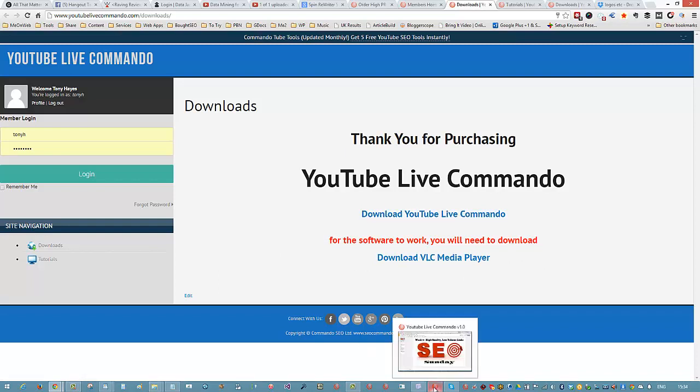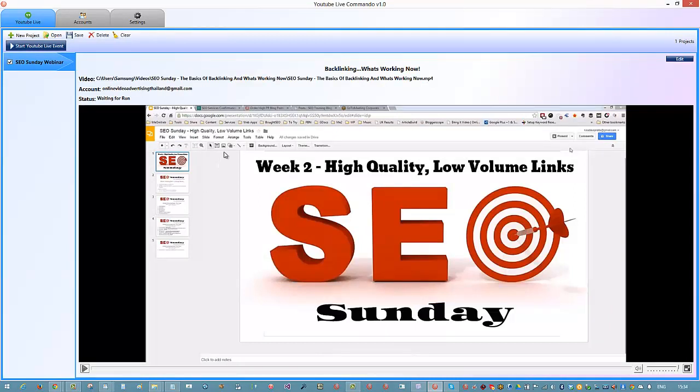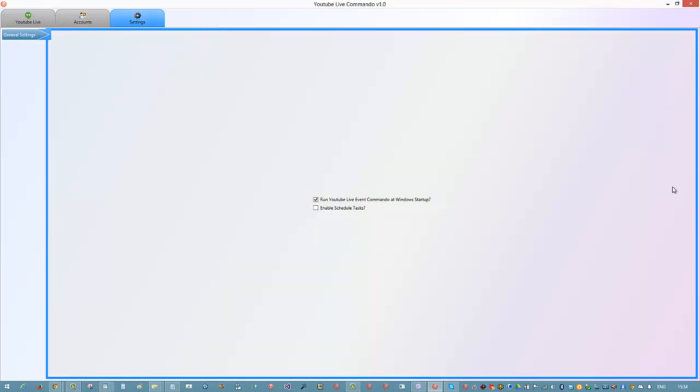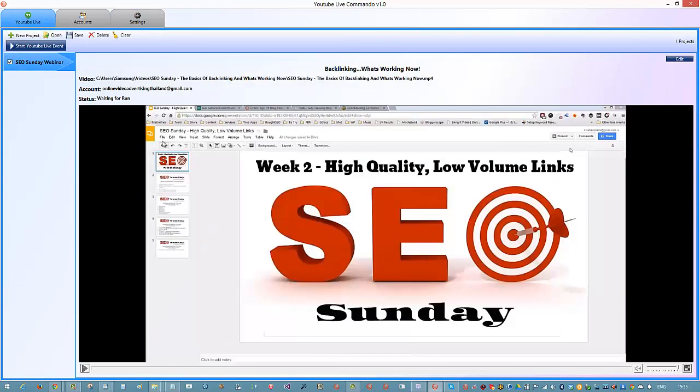So let's go over to the software, and you can see I've got it open here. Now let's go into the settings first. If you tick this box, run YouTube Live Commando at Windows Startup, that means every time Windows starts up, YouTube Live Commando will start up with it, okay? I like to keep this one ticked because it reminds me if I've got any tasks that I need to do.